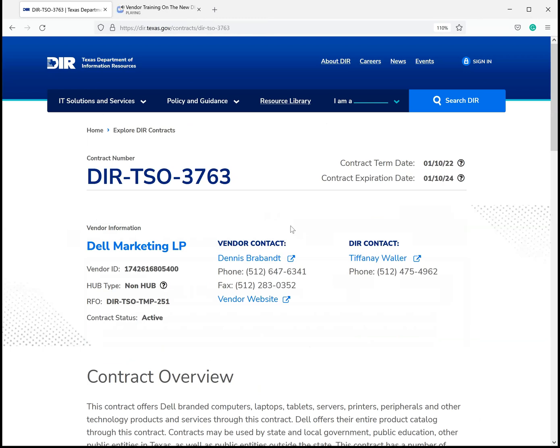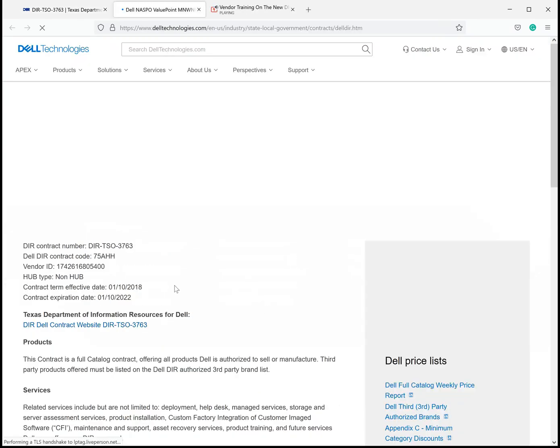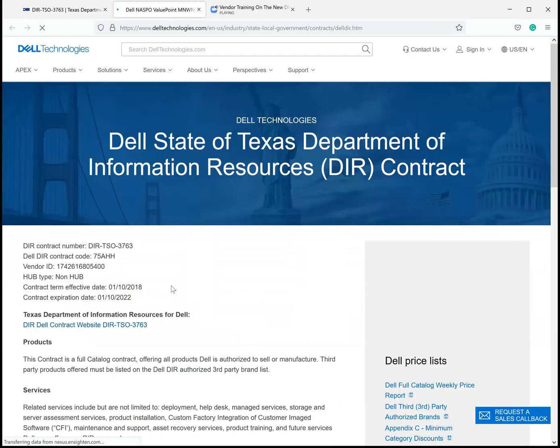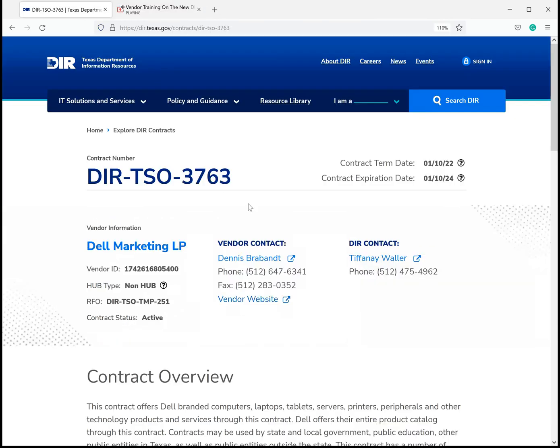So every vendor with an active contract, you are obligated to maintain your vendor website, and this is a link to your website. And if I click on this, it will open up the vendor's website. But we don't really have control over what is on your vendor website. If you notice, a lot of your links have changed.